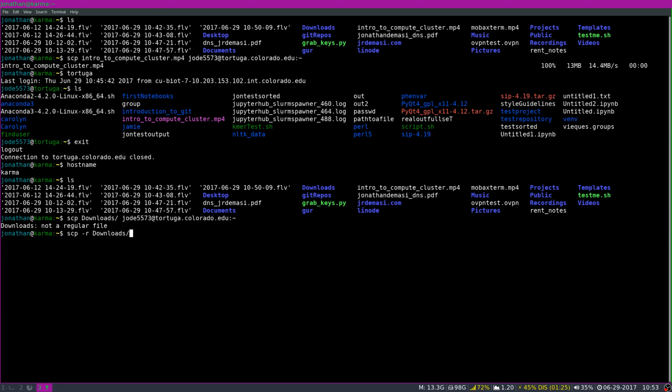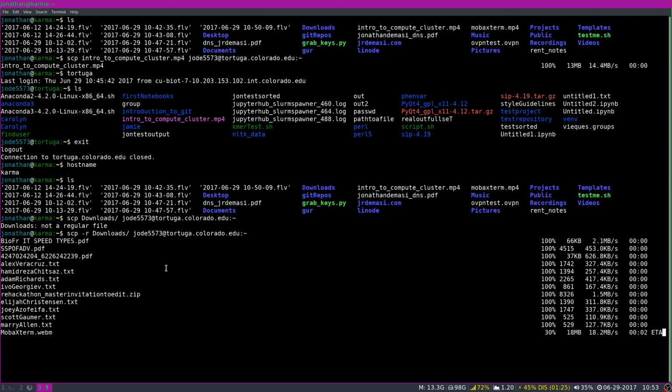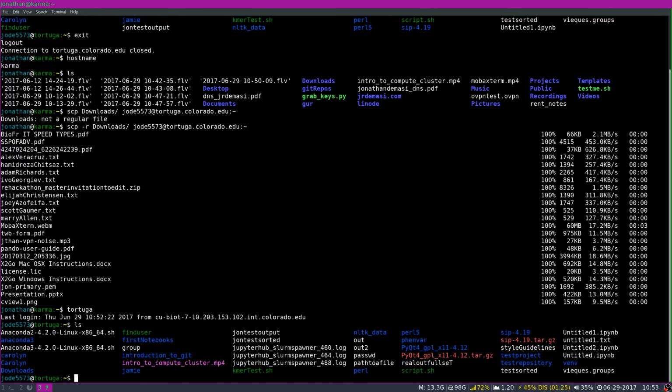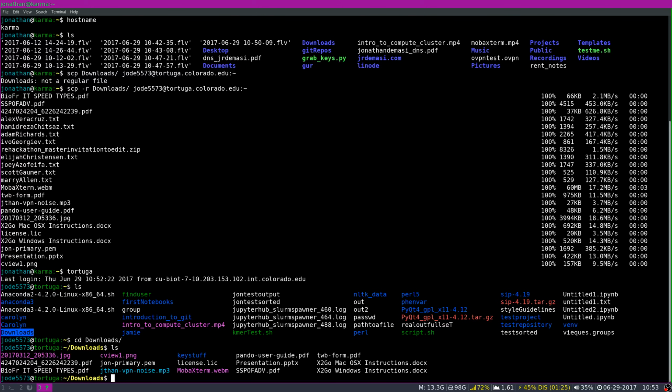Now, when I specify my downloads directory, my username, hostname, and location, and press enter, we see that secure copy moves all the files within that directory. Now, when I log into Tortuga and list the contents of my home directory, we can see that the downloads folder here in the bottom left got transferred in its entirety. So that's great, right? Yeah, I think that's pretty great.